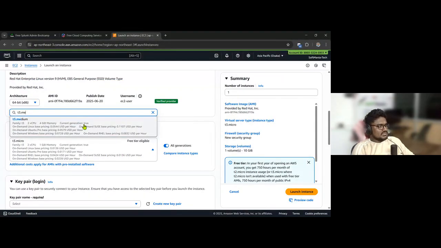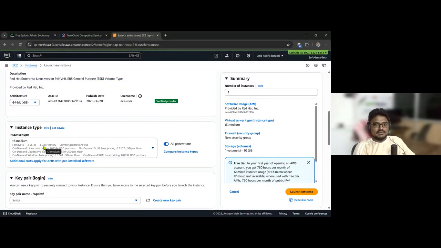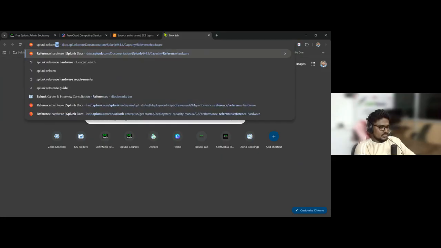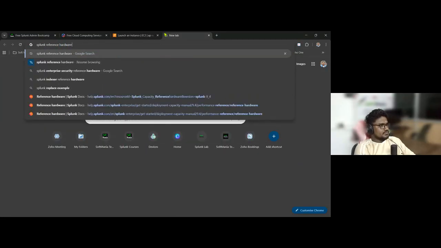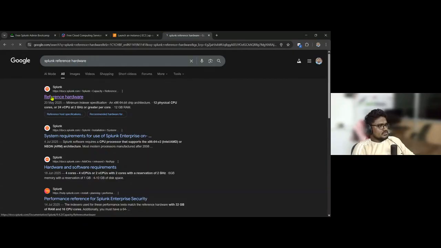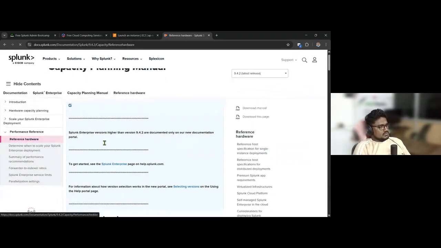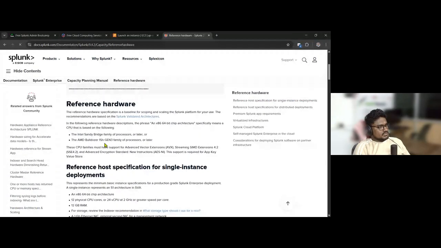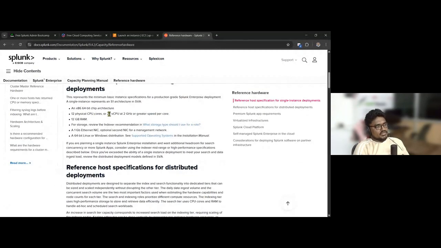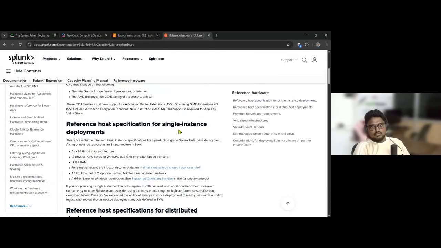Okay. So why? Because it has at least 2 virtual CPU cores, 4 gigs of RAM. Splunk is expecting more than this. Like Splunk's minimum reference hardware is bigger than this. What is it? So if I go for Splunk reference hardware, if I scroll down, yeah, you see, it is asking 12 physical CPU cores and 24 virtual CPU cores and 12 gigs of RAM. So this is the minimum hardware they are asking for a single standalone instance, right?